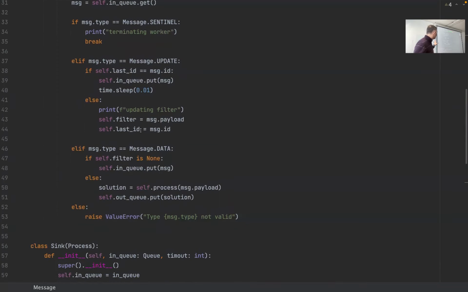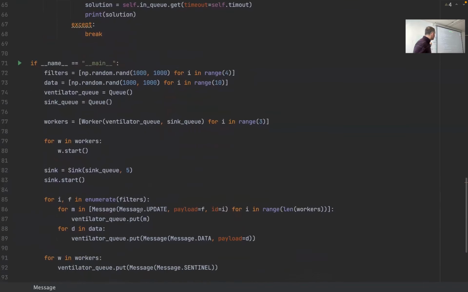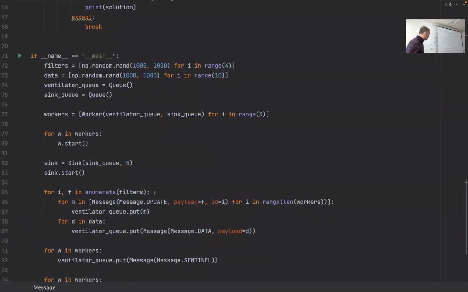It's clear, right? The mechanism. The sync is the same as last time. And what I'm doing here is I'm in the ventilator. I'm going through a certain number of filters, and I'm producing first one update message for each worker. And I put it in the queue. And then I'm going through the data, and I'm sending a message with the data in the queue. Once I'm done with the batch of data, I'm going back, creating a new batch of filters, putting it into the queue, and then processing the data again.